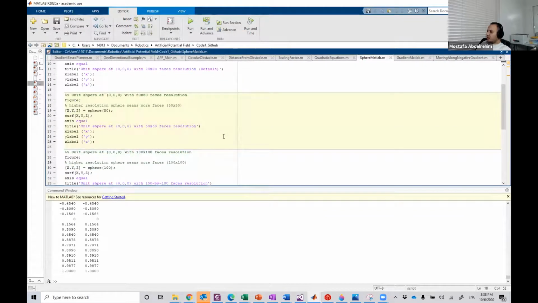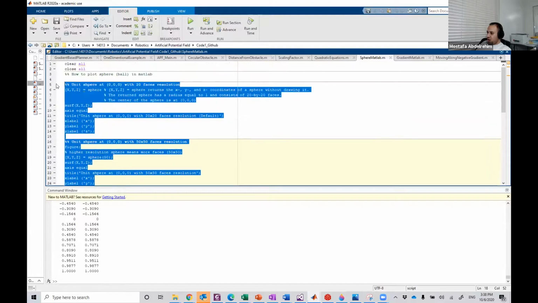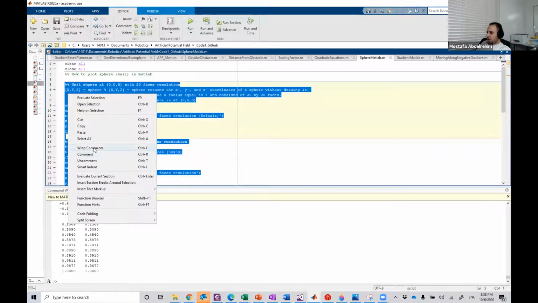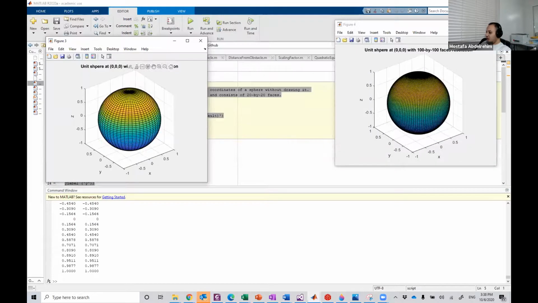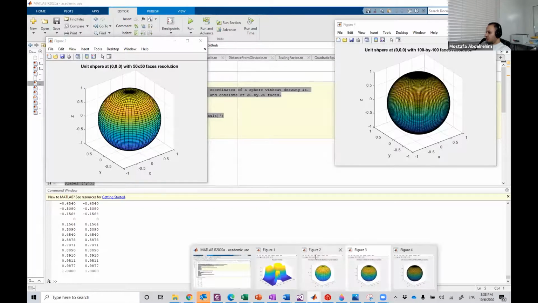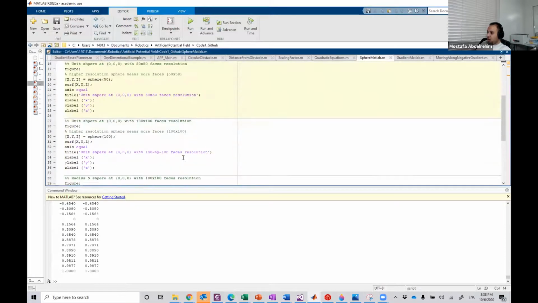Now, what else? And of course, this will be much higher resolution. So let's draw that as well. Evaluate selection. So this is 100 by 100. This is 50 by 50, and this is the naughty one, 20 by 20. This is how to increase the resolution.